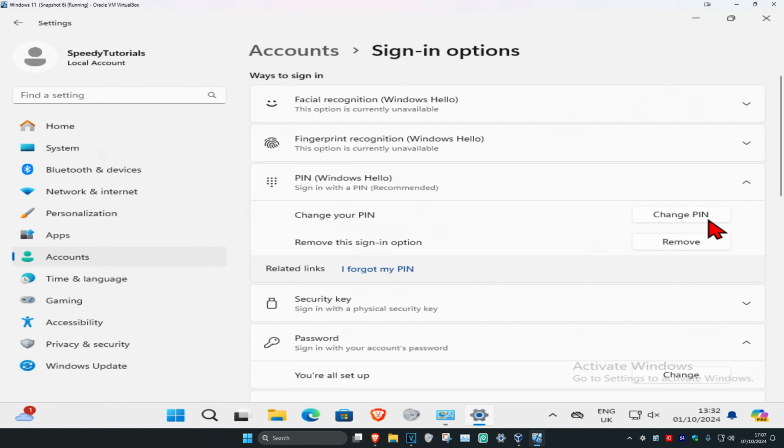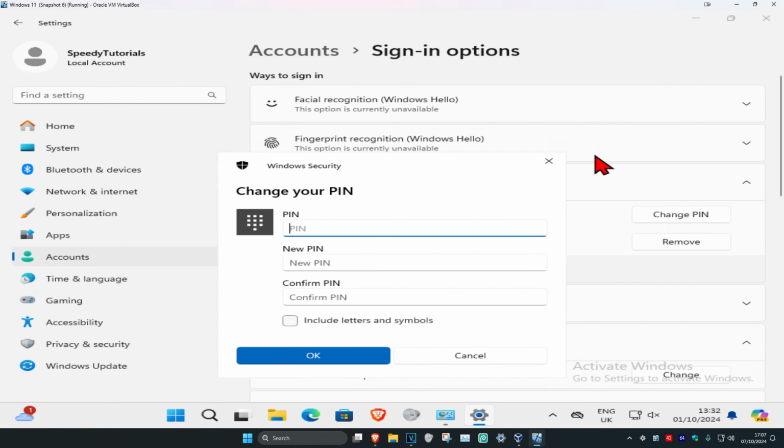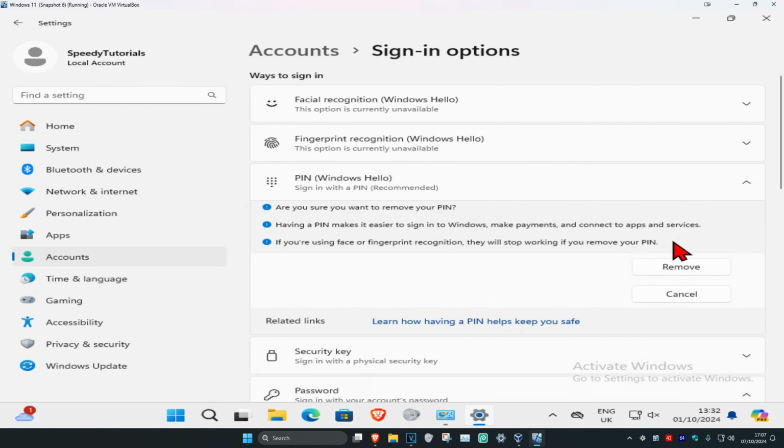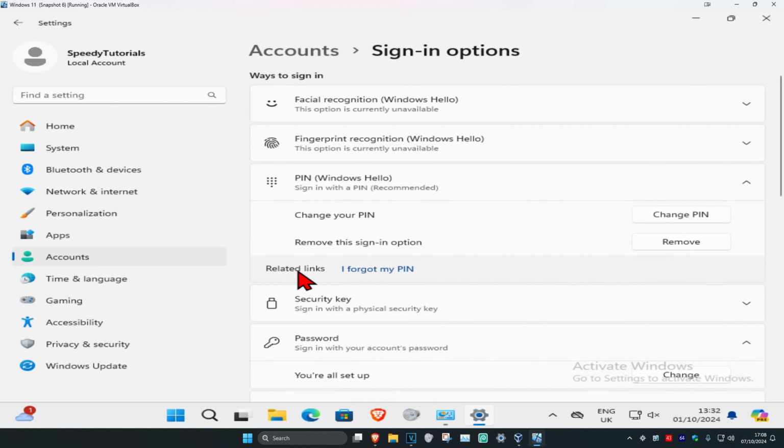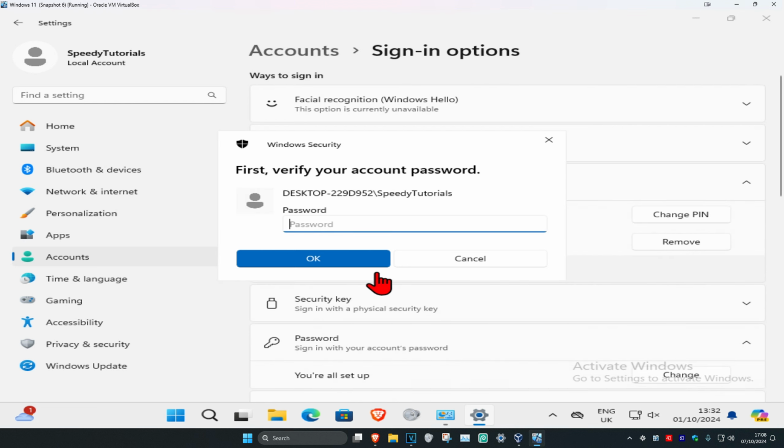You could also change your pin by clicking on change pin. And you could remove your pin. And if you forgot your pin, you're going to click on I forgot my pin. And then type in your password, and then you could reset your pin.